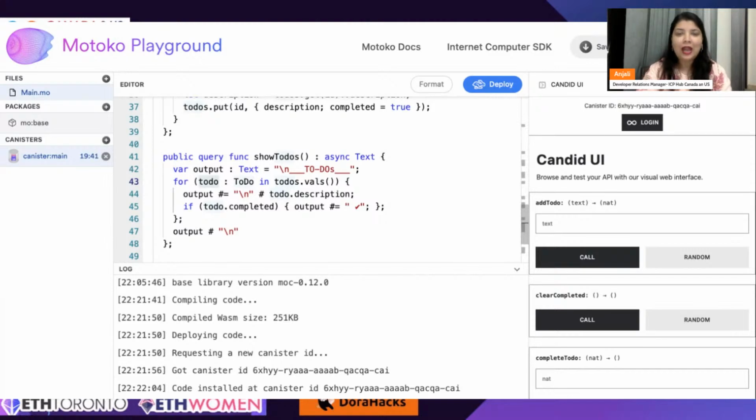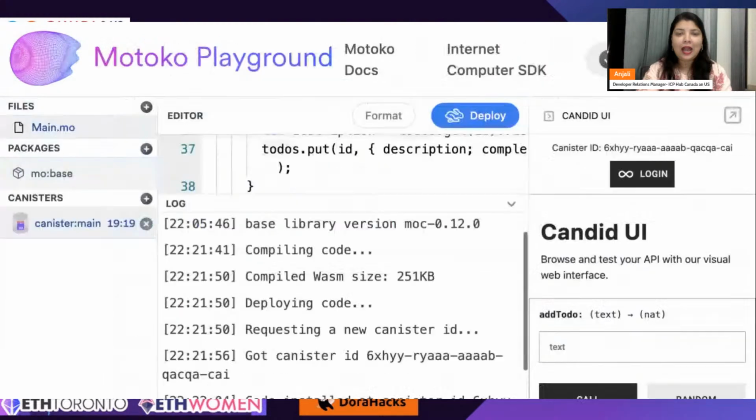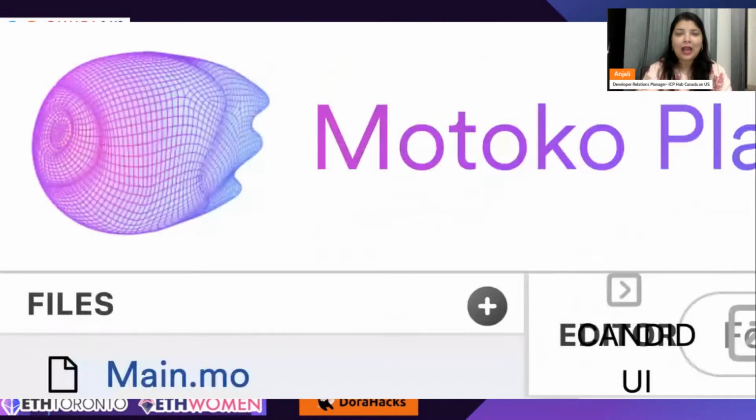And Motoko and the ICP platform actually give us a very good backend UI for us to test our applications. If you could see, if I could just move this a little. All right. Yeah, so this is Candid UI. Okay, this got zoomed in.